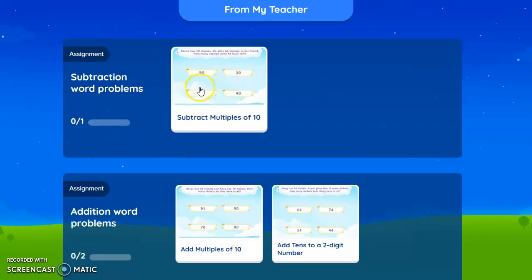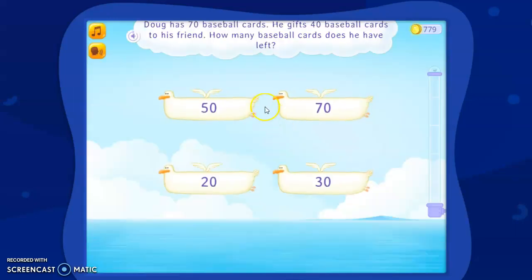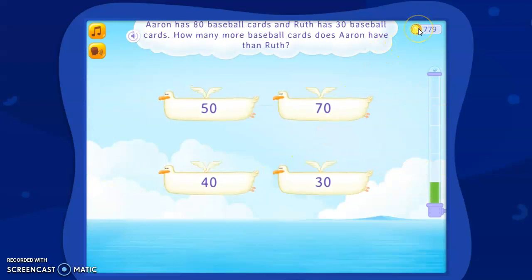And that's a subtraction word problem. So I'm just going to try this out a little with us. This is the interface, which I think is very great, very colorful, and they enjoy it, and they get rewards. Doug has 70 baseball cards. He gives 40 baseball cards to his friend. How many baseball cards does he have left? So 70 take away 40, we have 30. And there goes the reward coin. That's how it works.